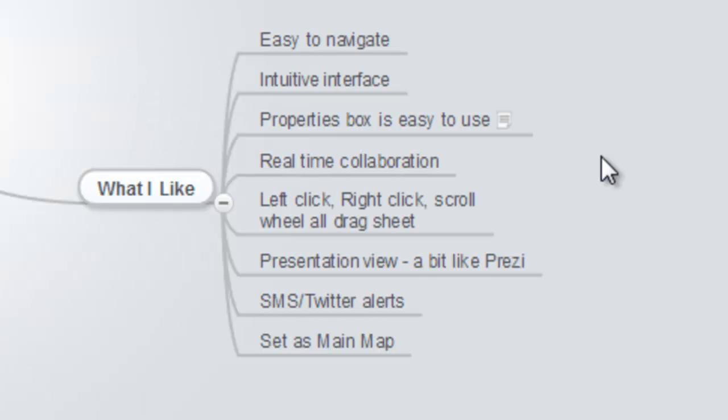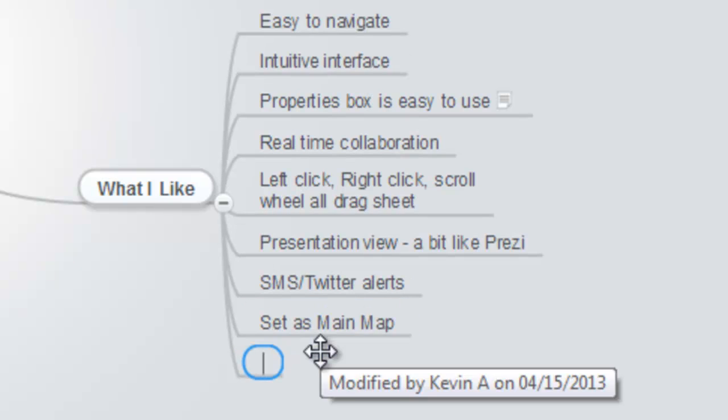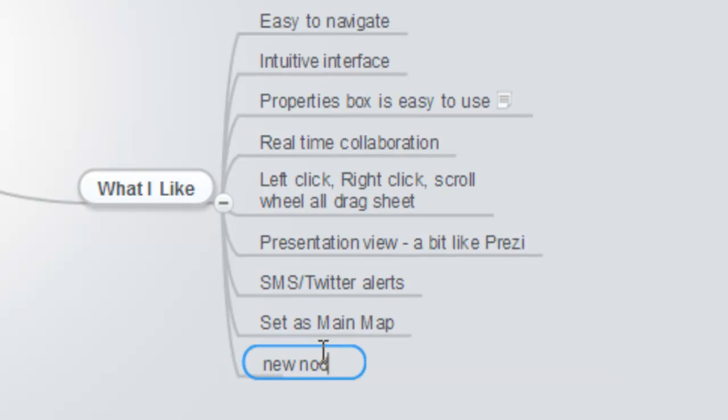I like the fact that Mindmeister is pretty easy to navigate. All right, it's got an intuitive interface. Things just seem to work the way they should work. If I go in and I want to add another node, I can hit enter and I can make something new. It's fairly simple. It works the way I would expect it to work.